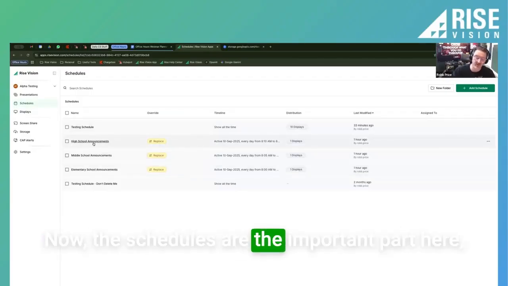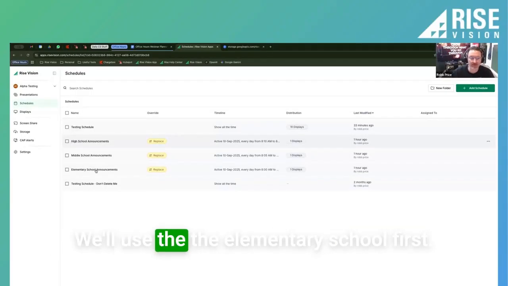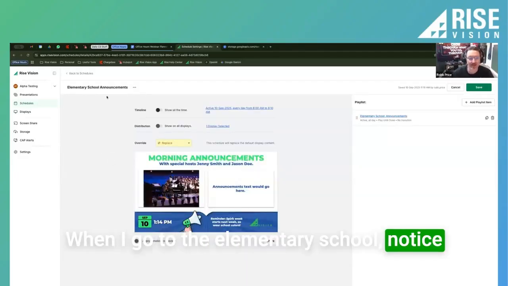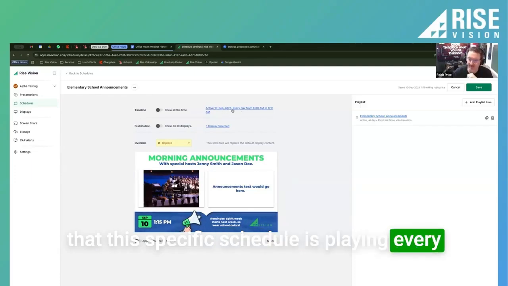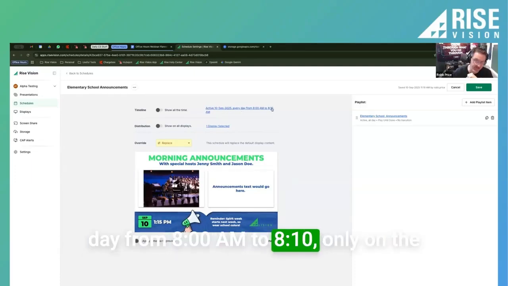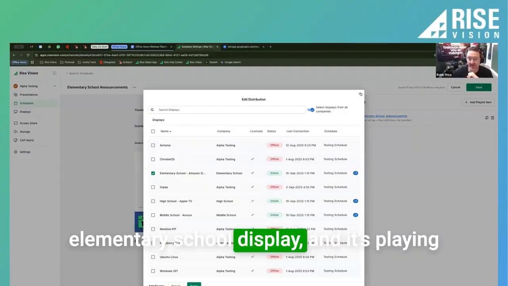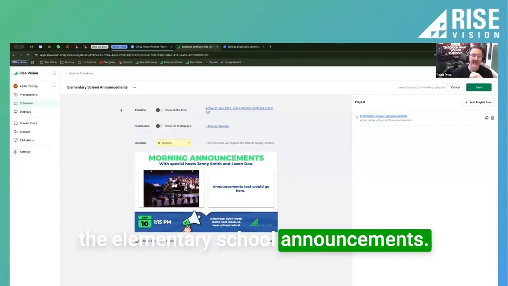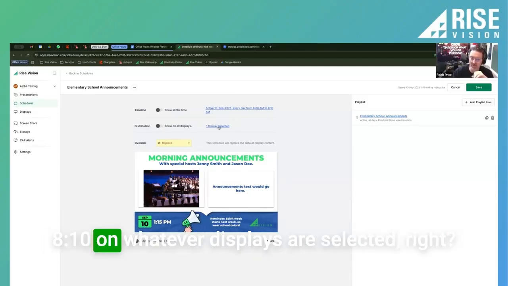Now, the schedules are the important part here because this is what really controls everything. We'll use the elementary school first. When I go to the elementary school, notice that this specific schedule is playing every day from 8 a.m. to 8:10 only on the elementary school display, and it's playing the elementary school announcements. This is only going to play from 8 to 8:10 on whatever displays are selected.